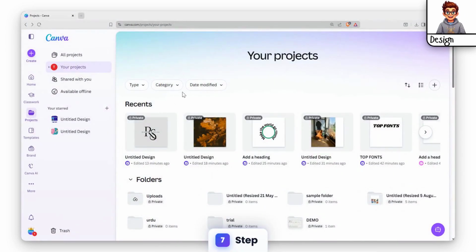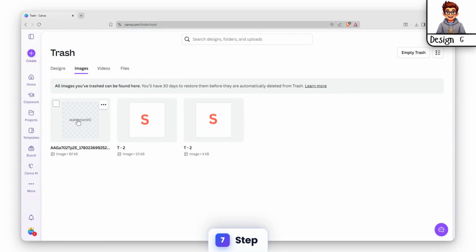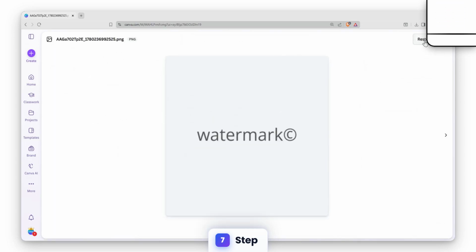To delete an image from Canva, first go to the trash by clicking the trash icon. In Trash, you will see all items you have deleted, including images and uploads. Find the image you want to remove permanently. To delete it completely, select the image and then click Delete from Trash. This action will permanently remove the image from your Canva account.